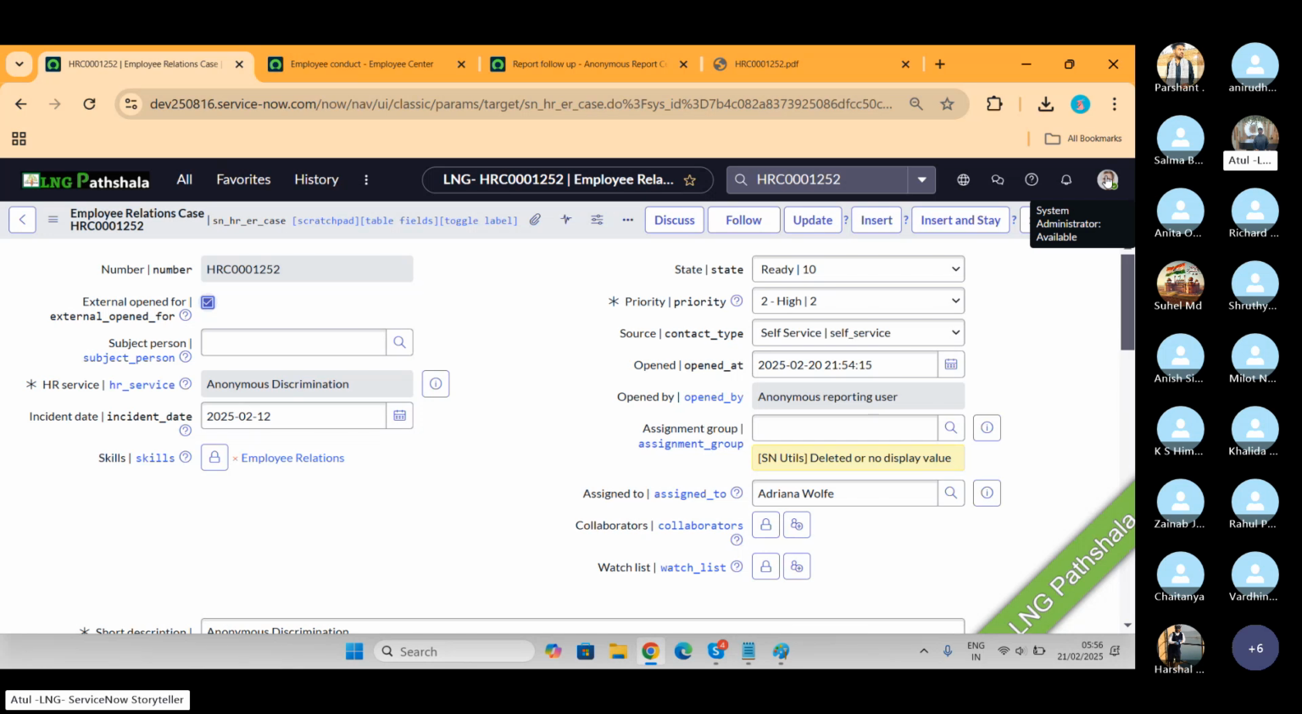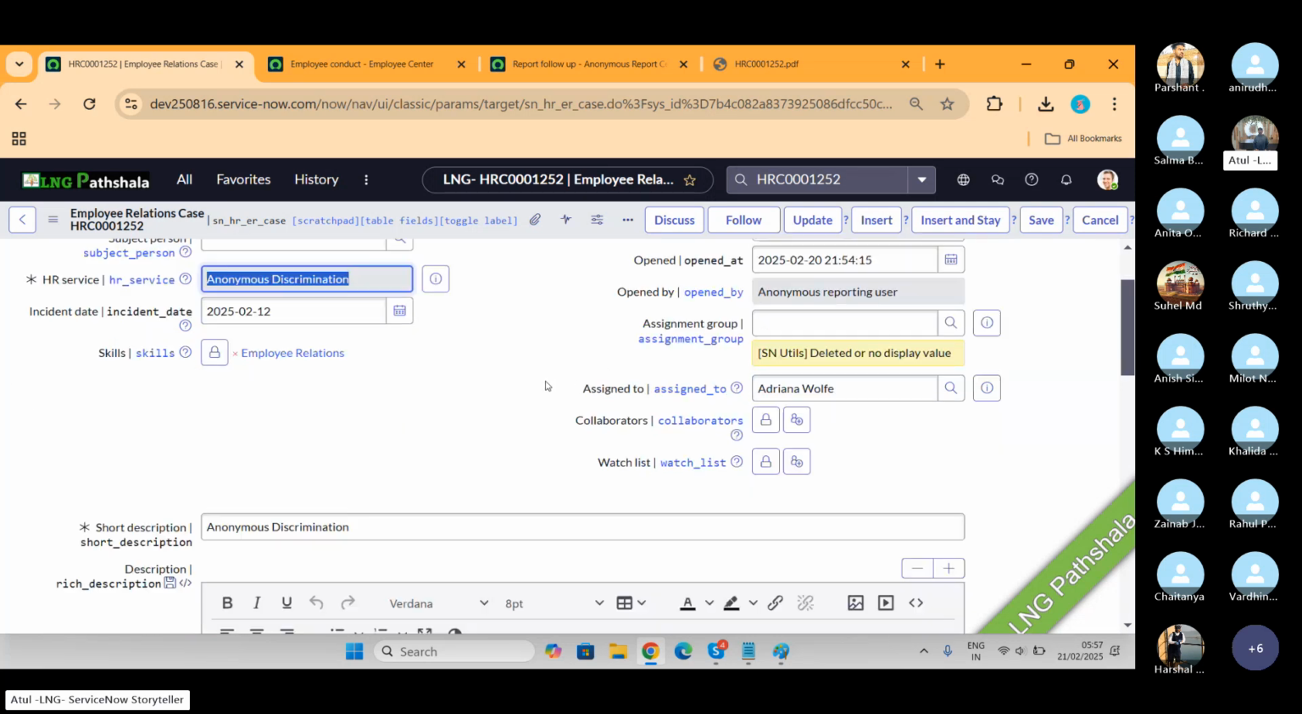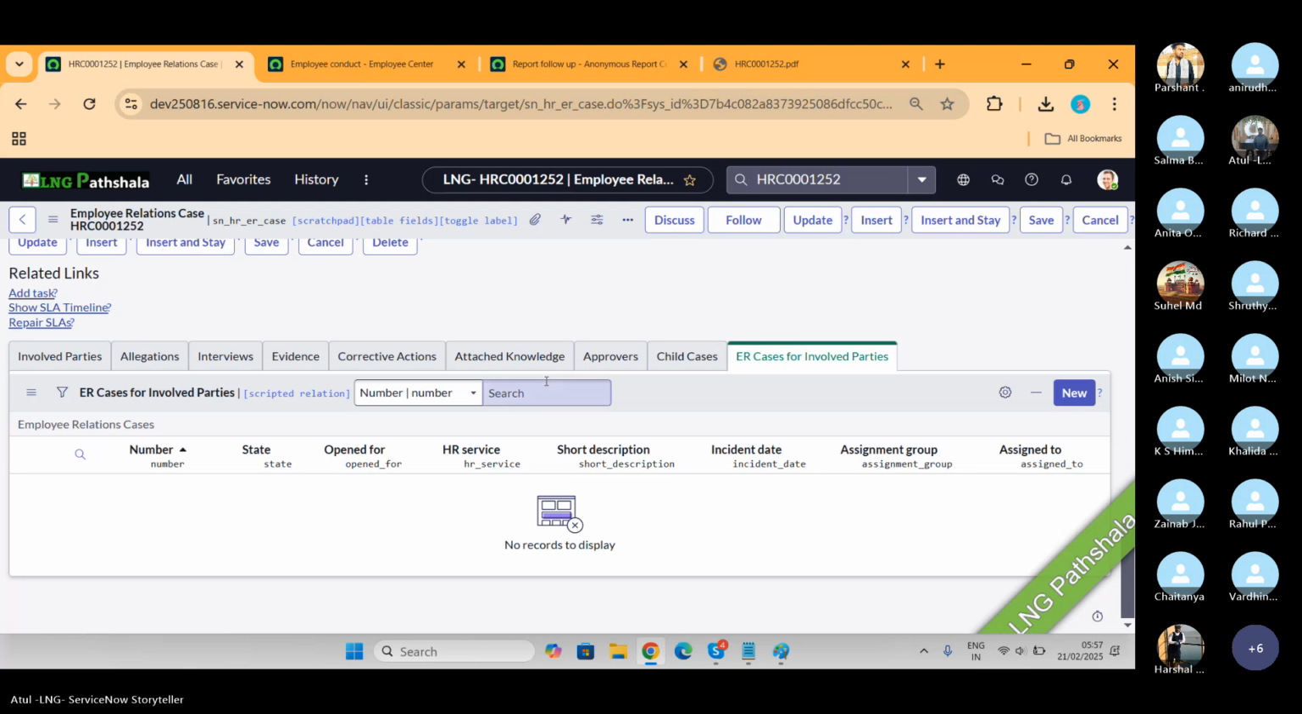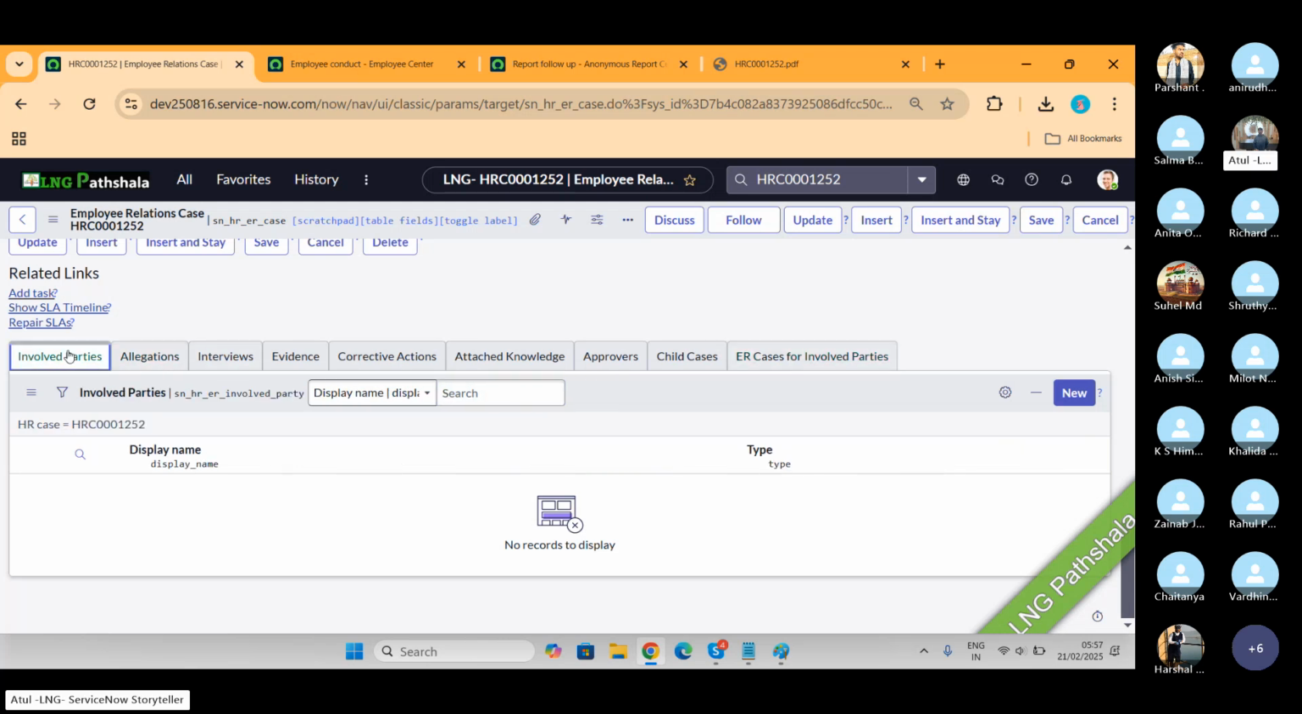And it has been assigned to Andrea. And again, the skill is this, but the service has been changed now. And there's no subject person. External opened. What information can this person see at the end? This. Same. Who are the involved parties? Let's connect with that person, anonymous. Okay, can you give me the name?